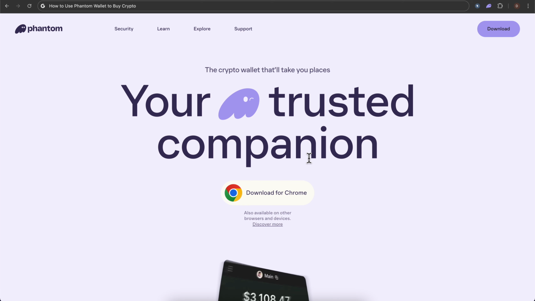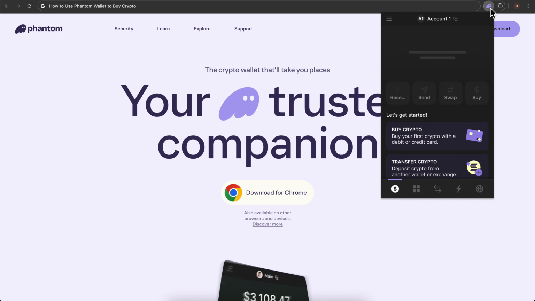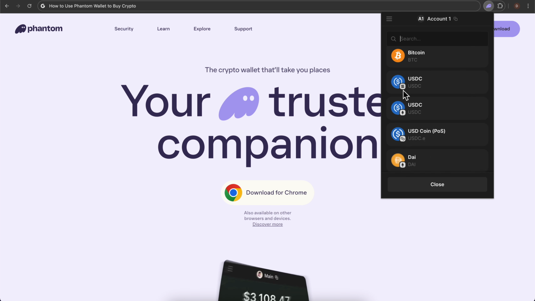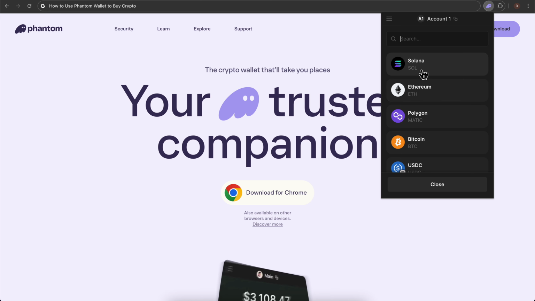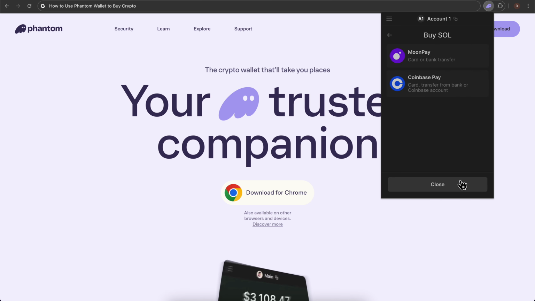So after you install the Chrome extension, you're going to find it here where the extensions of your browser are, and simply click on it. And if you want to buy cryptos, you can simply click on buy, and as you can see these cryptos, you can simply select them and then enter how much you want to buy, then click on next and choose any of these payment methods.